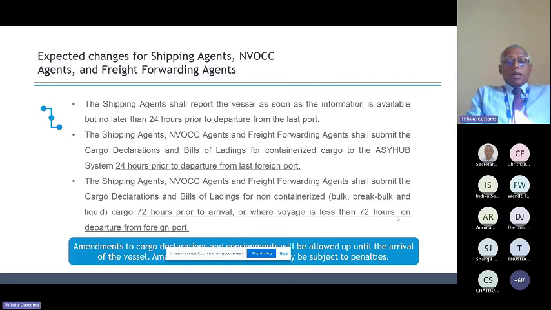So anyway, we have to understand that with this implementation, we are allowing you to make modifications as you need. Until the vessel arrives, you can make any changes to your submitted data. So there are no penalties or anything. From your side, you can do the modification.